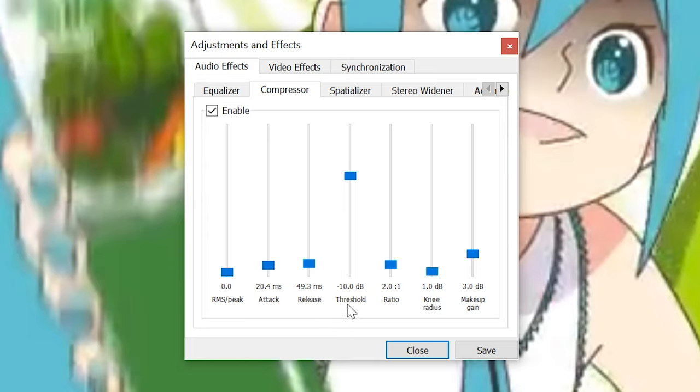Threshold is the volume level reached before the compressor reacts. About minus 10 decibels is around what I'd set it at for most films. You can increase this to 20 decibels if need be.